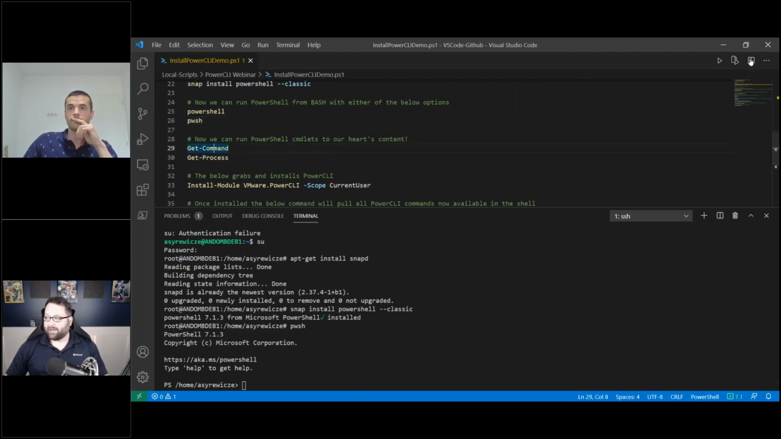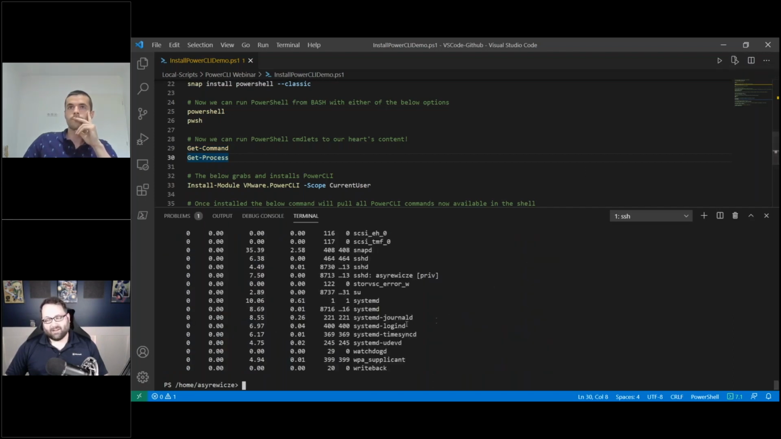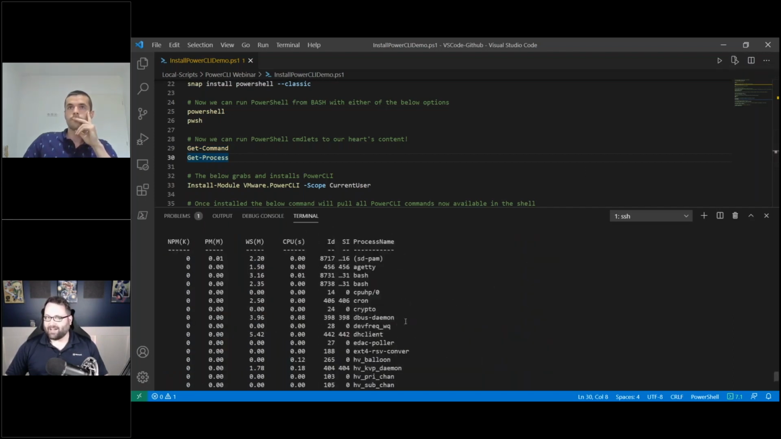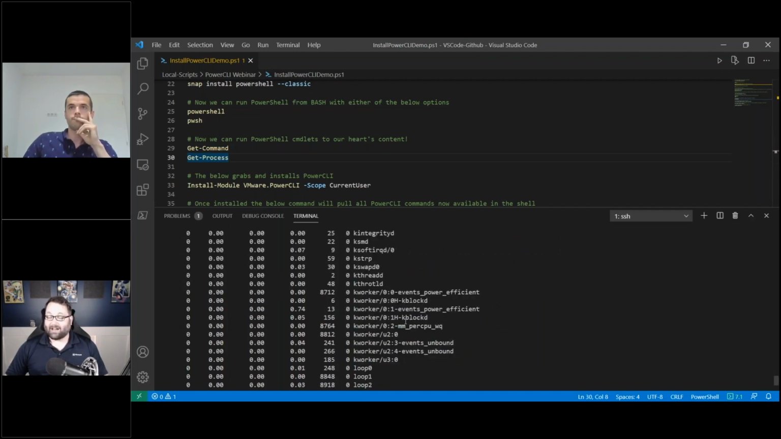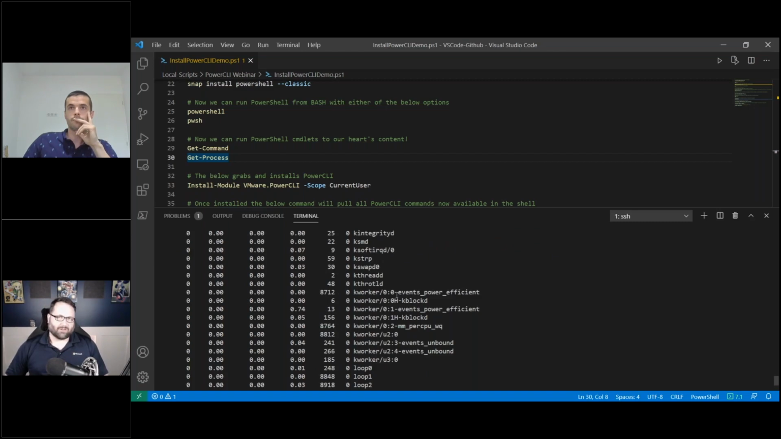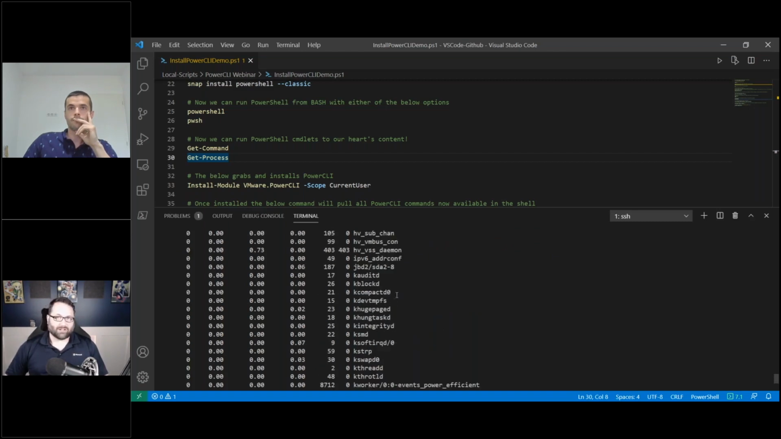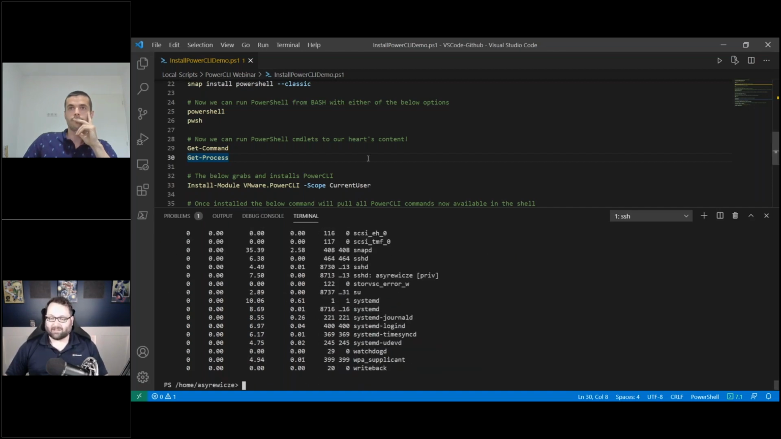So I can run Get-Command, and it returns the usual list of all the available PowerShell commands. Or more interestingly, I can run Get-Process, and you'll notice it looks vastly different than Get-Process usually looks, in that I'm actually seeing the running Linux operating system processes. So it's useful in situations where you don't want to launch top in a bash shell. You can use Get-Process to see the running processes on a Linux box.